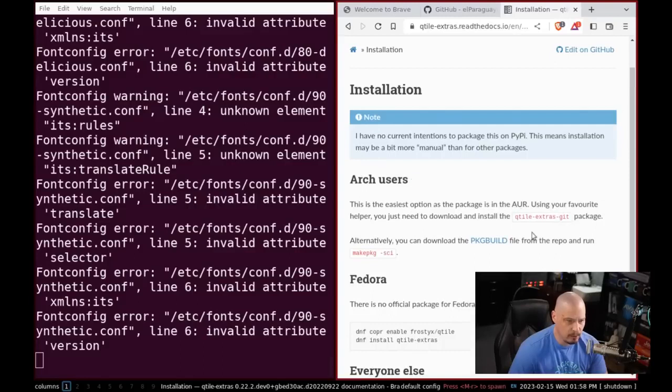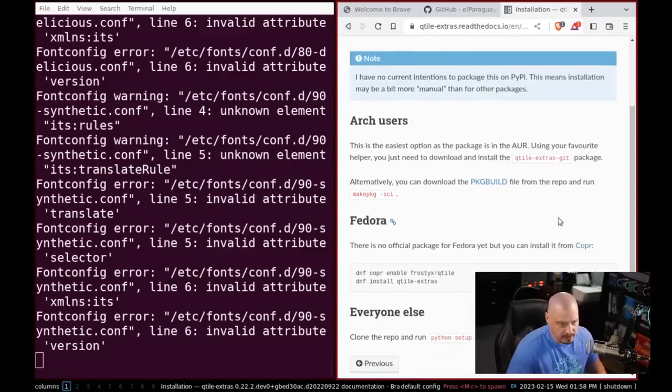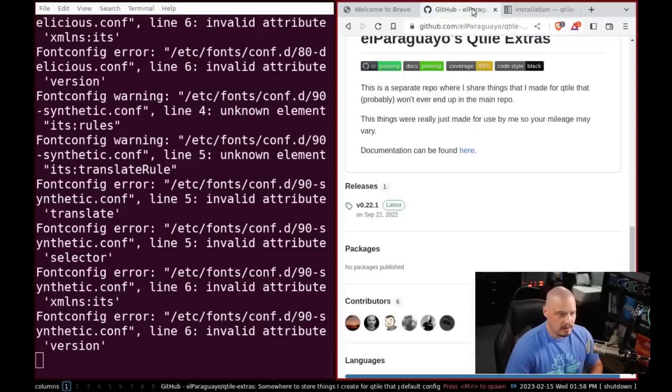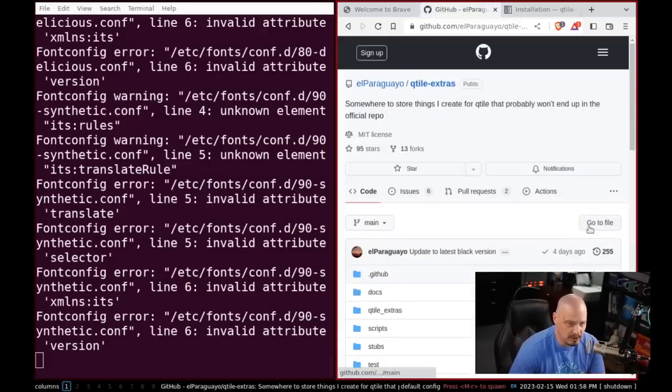So it is in the AUR, Qtile Extras, which I know because that's how I get it on my Linux machines because they all run Arco Linux. Fedora also has it packaged if you use Copr. So it's an extra third-party repo on Fedora, but Qtile Extras is packaged for it. Everyone else has to install it by git cloning their repository and then running python setup.py install. So let's do that. So let me clone the repository here.